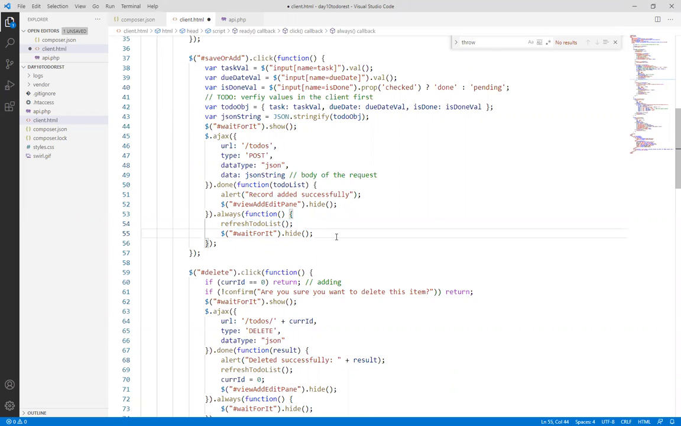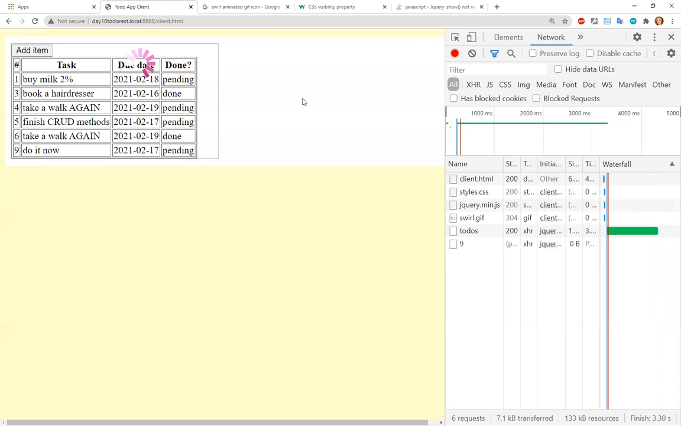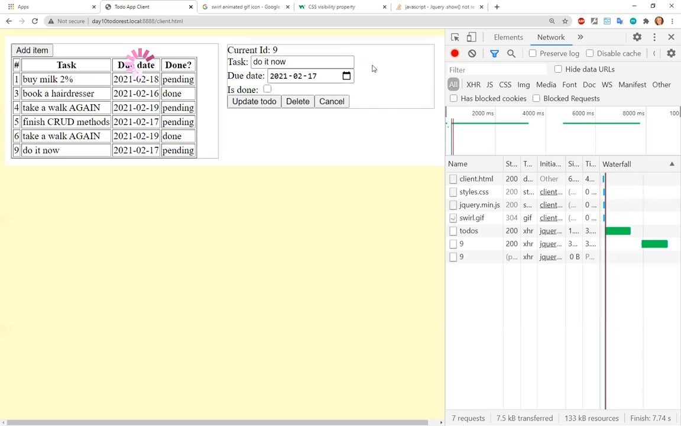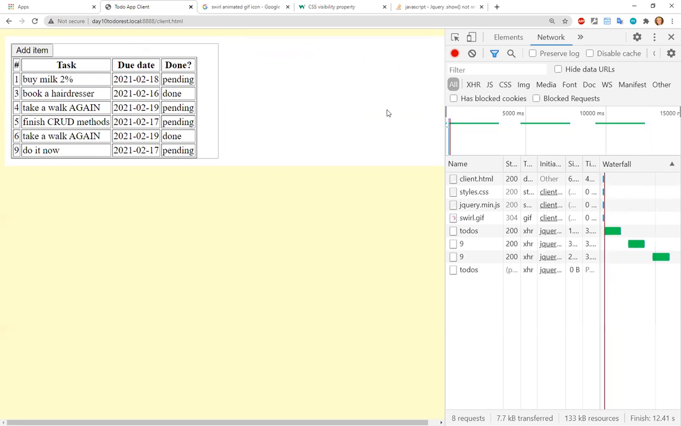Okay, so we'll do refresh to the list, and I will move it this way. Let's try this again, because there should be a swirl while I'm refreshing. Right, so let's try it again. I'll try and delete this. So delete, yes. So this is a swirl for delete. 1, 2, 3, and now there should be a swirl. Yes, see, now it's not showing.